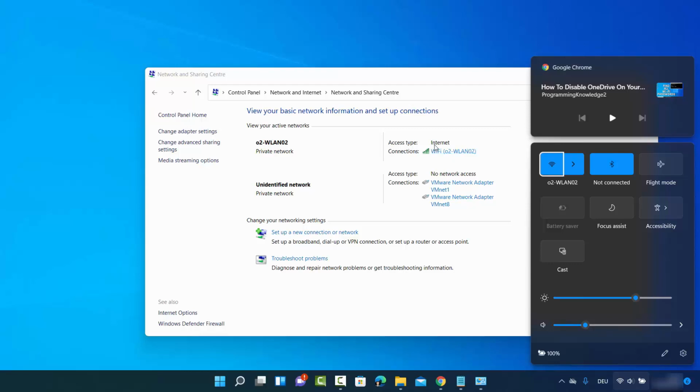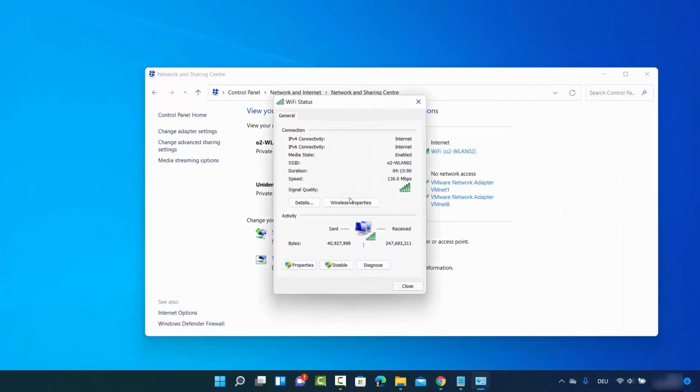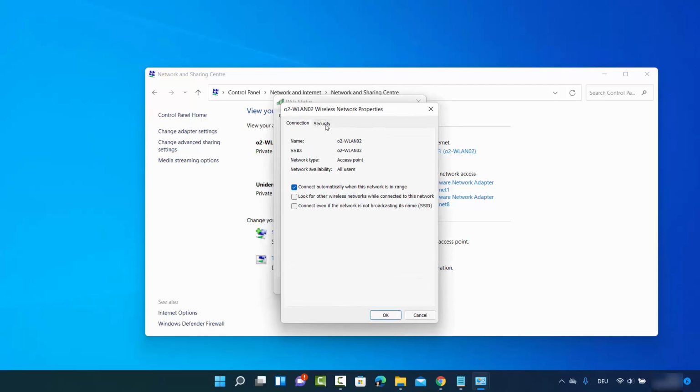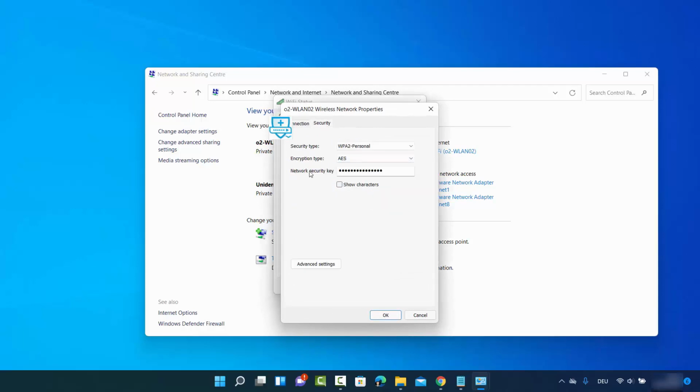Okay, so I want to find out the network security key or the password of this network. So I can just click on this option here and then click on wireless properties and then click on security. This network security key is your current Wi-Fi password for this network, which is this one. So in order to view this, you just need to click on show characters and you will be able to see your Wi-Fi password here. So this is the Wi-Fi password you are currently connected to. So you can copy this password and then use it anywhere else. Now this was the first method.